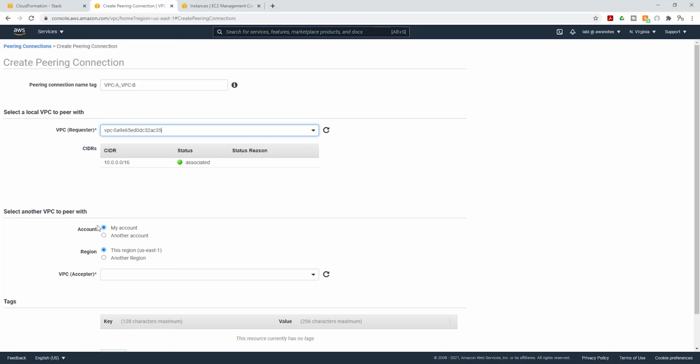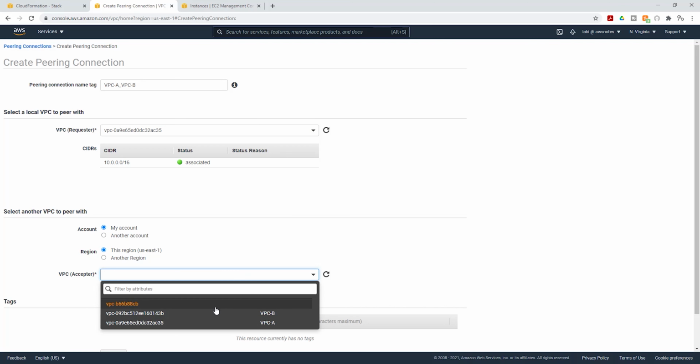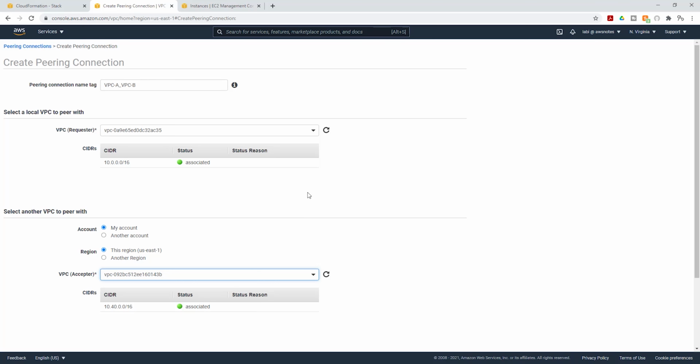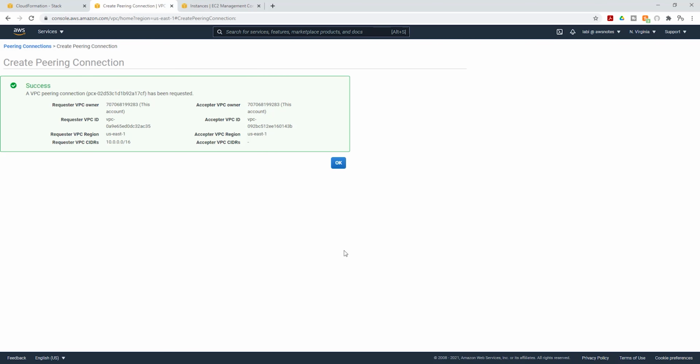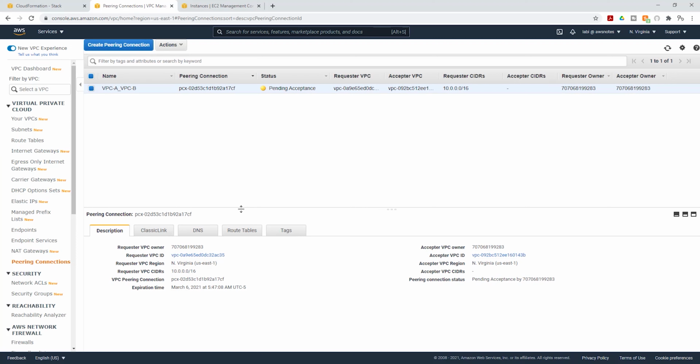Then under the account, this VPC we are trying to pair with is in our account and the VPC is also in the same region. So we are going to select our acceptor VPC, which is the VPC we are trying to pair to. I'm going to select this drop down and I'll select VPC-B. And I'll scroll down and I'll select create pairing connection. I'm going to select OK.